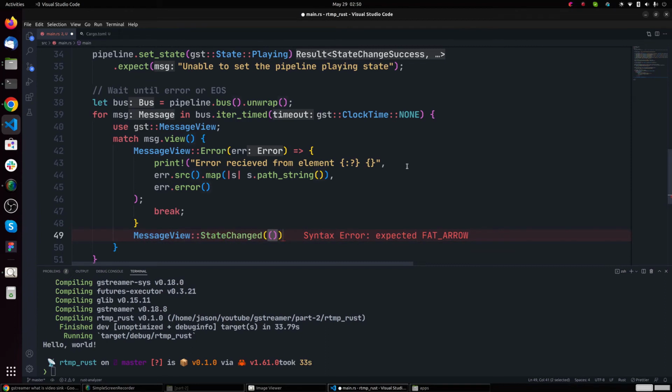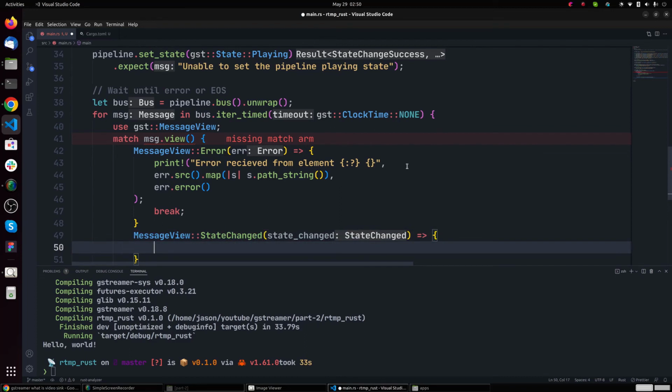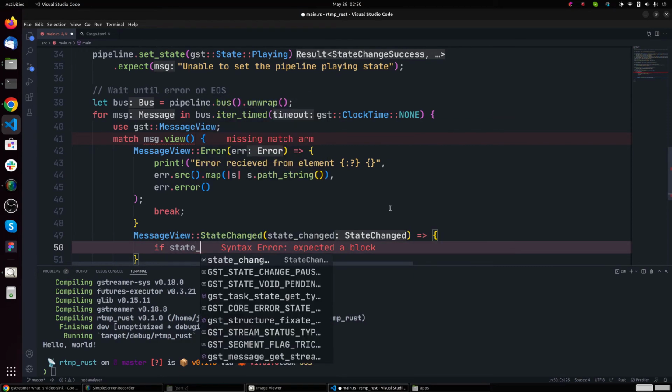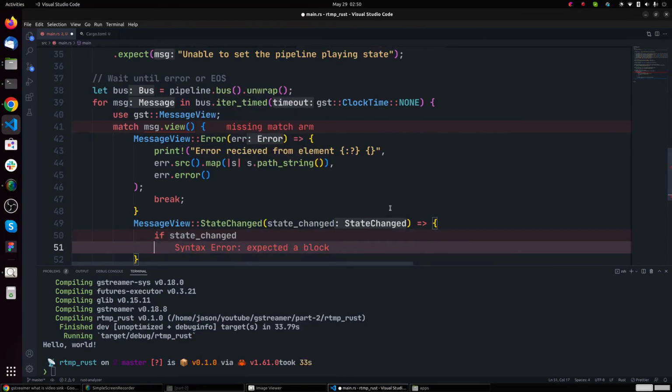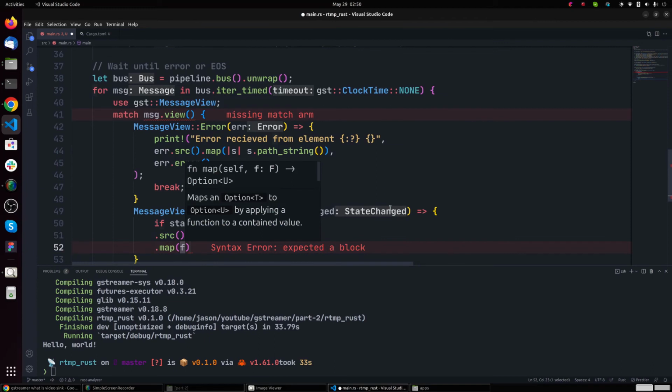State change, here we go. And we just put our own variable here. Once again, we're going to print this out. We'll do an if statement though, if state change. If it doesn't change, then don't print. If state changed, then we're going to do src, and then we're going to map. We do it the same as what we did above.